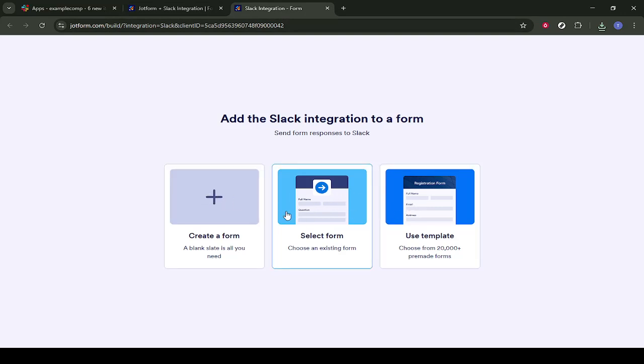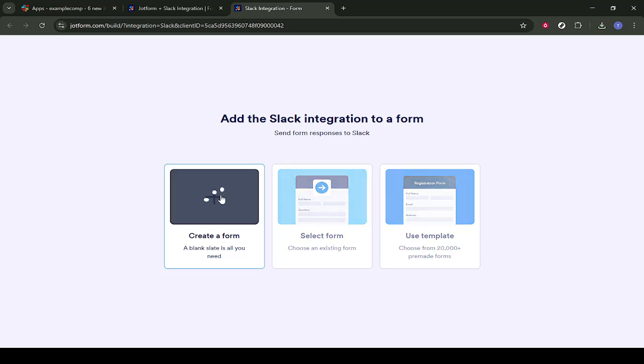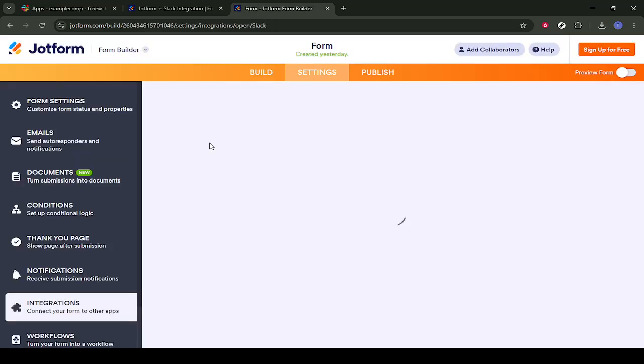You'll then be taken into the Jotform form builder with the Slack integration panel open. From here, you can choose which form you want to connect, select the Slack channel where submissions should be sent, and customize the message format.